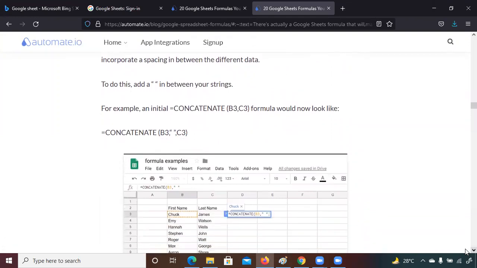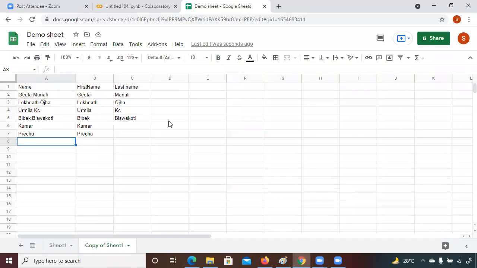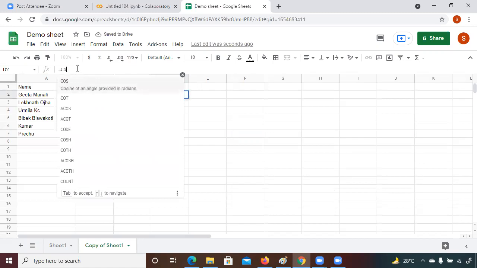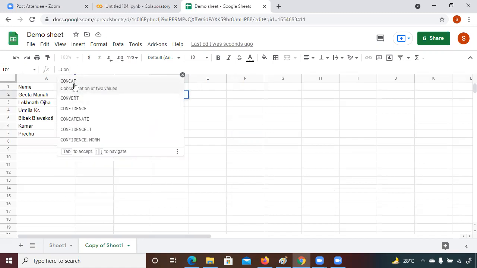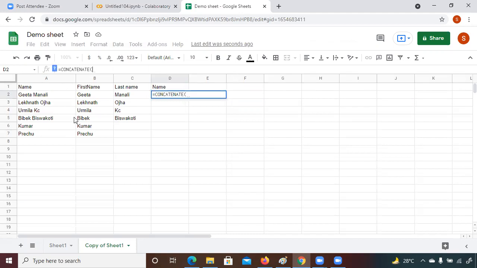So suppose you want to do concatenate, how are you going to do it? Okay, so let's do it again here. We'll go to the sheet here. Now here I want the name back, right? So what I will do here, equal to, as you type concatenate, it will give you this function concatenate. Now you have to pass Geeta name. Then you have to add a space, right? Now the next thing that you will select is Manali, right? Now you close this and press enter.